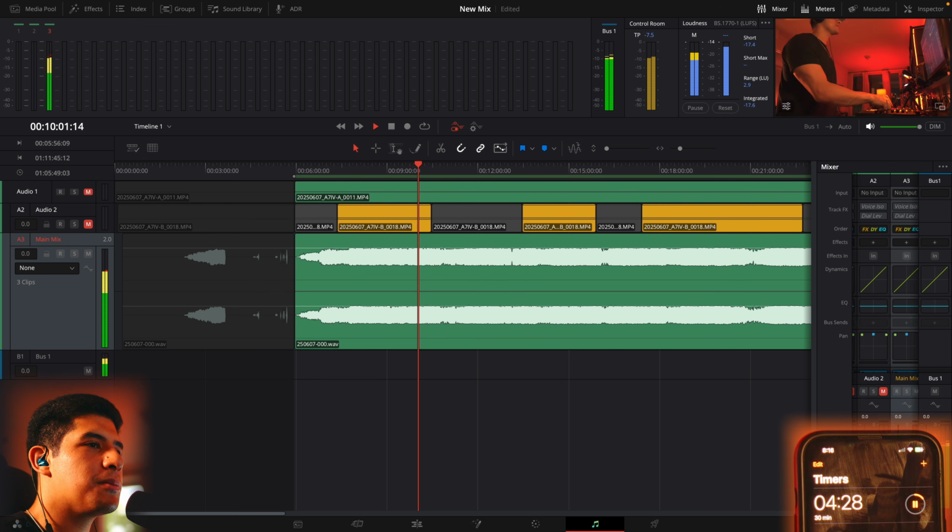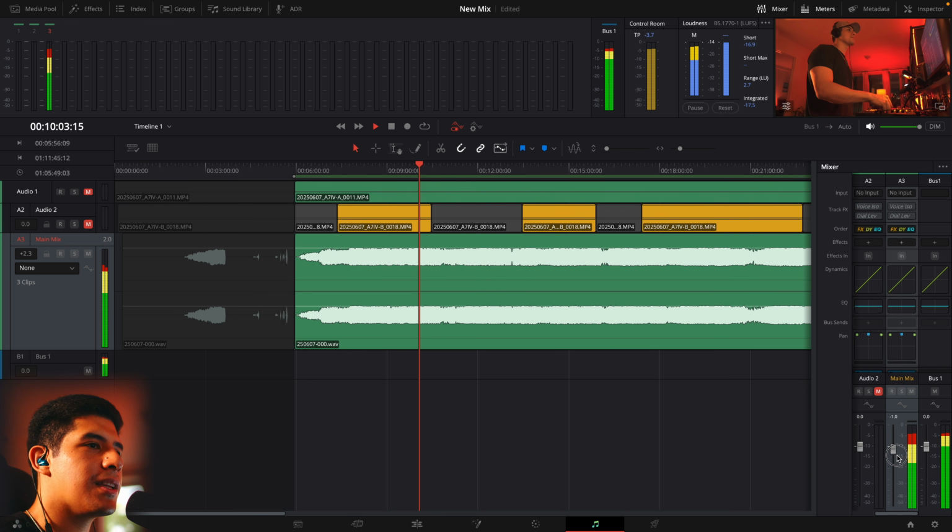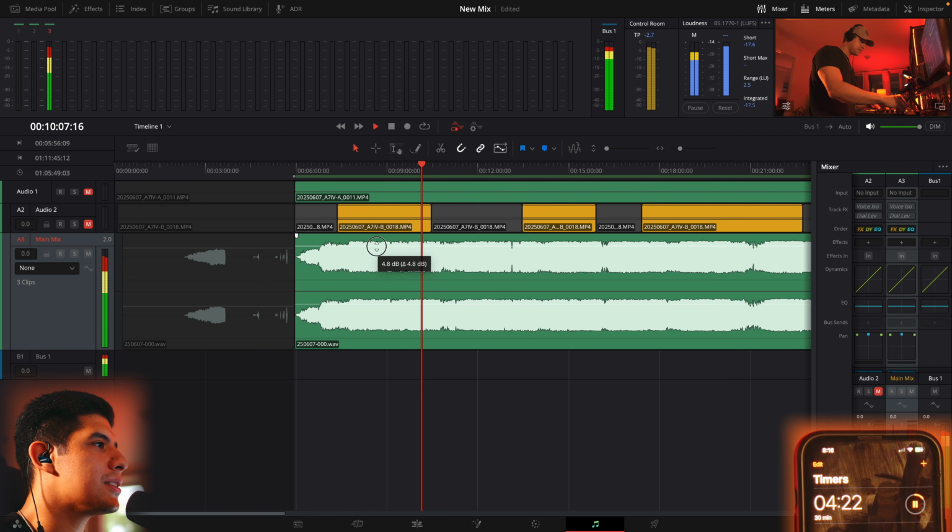So obviously there's different places where you can change it. You can change the level here. You can double click to reset, but you can also change the level here.